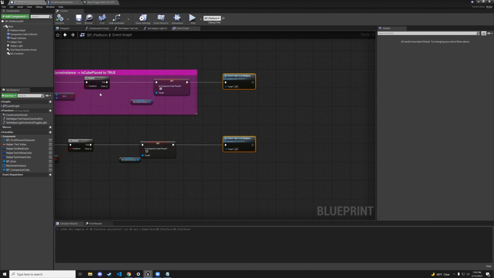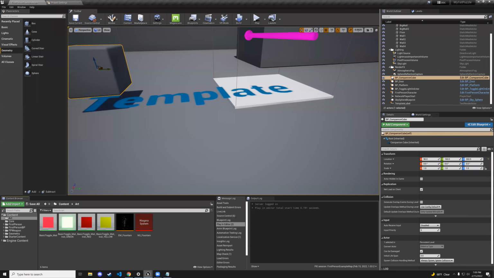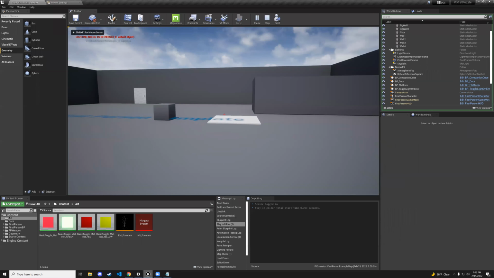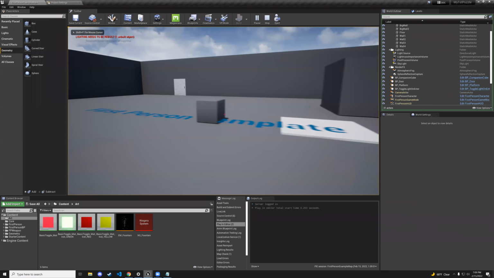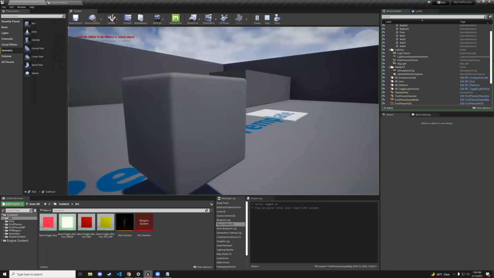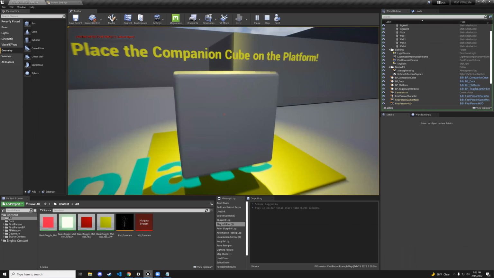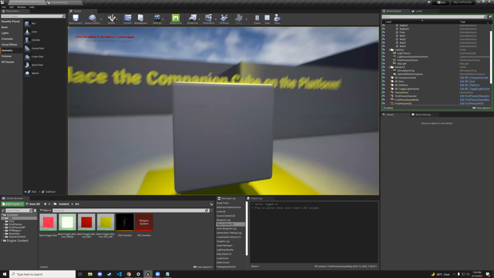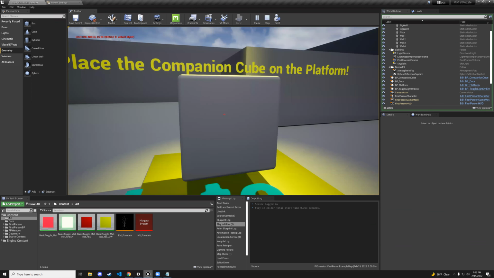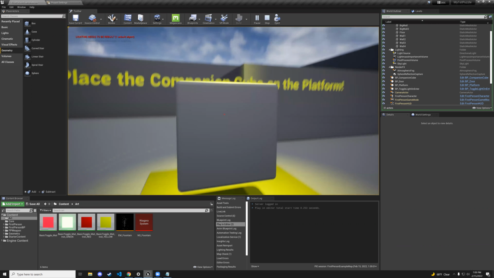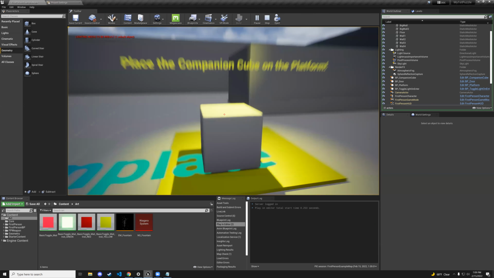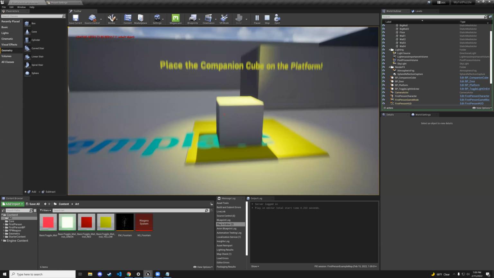Compile and save. And now let's see if that worked. So we'll hit play here. We get the red text, which is perfectly fine. I grab the cube, we get the yellow text, that's great. And then, oh, see, now I'm in the collision of the companion cube area, but I'm holding the thing. And when I let go of it, dang, it's still not working.